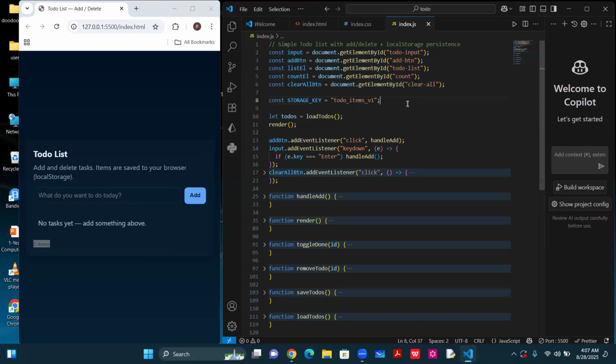We need to manipulate. Then we now created a constant value here, the storage key. Don't worry, you'll see what we'll be using it for. The storage key is used when we are storing our list to the local storage. Don't worry, I will explain that when we get there.